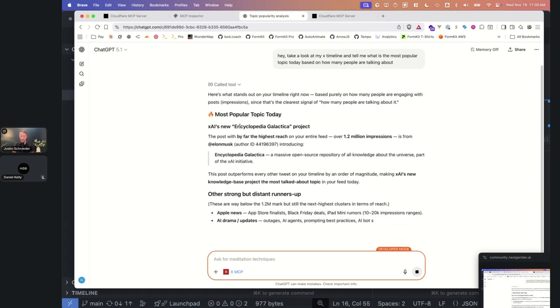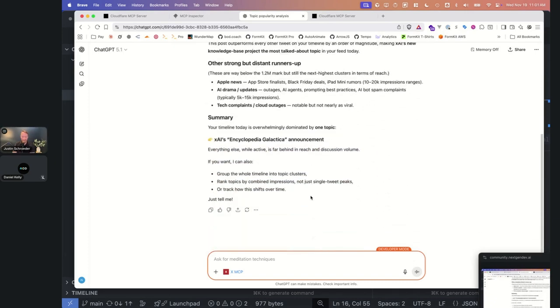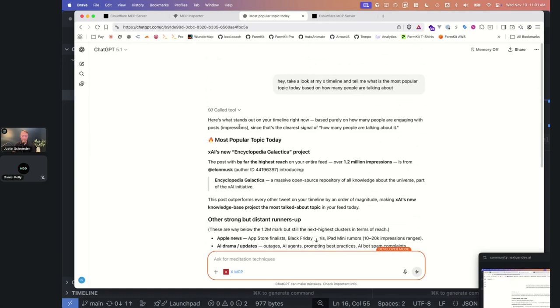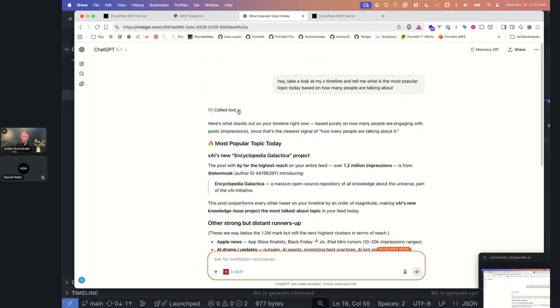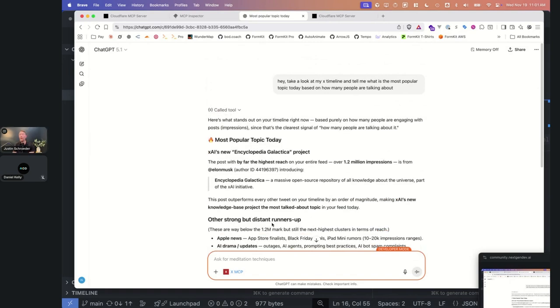X New AI's Encyclopedia Galactica project. Okay, interesting. So, all right, this is probably using their little get timeline. So I got 100 results out of my timeline, and it said that that was one of the more interesting things today. I don't know if that's true, but whatever.